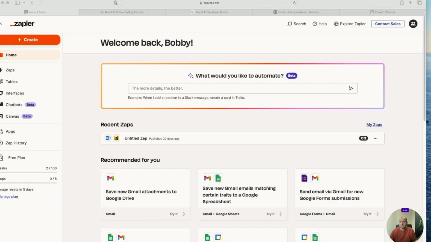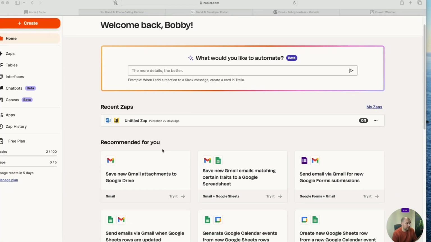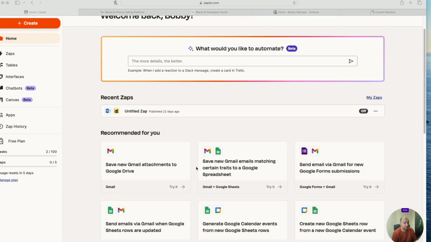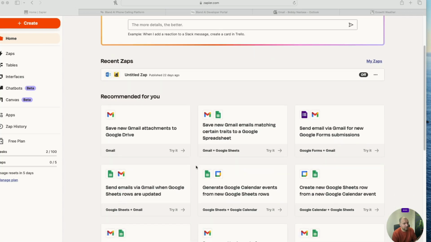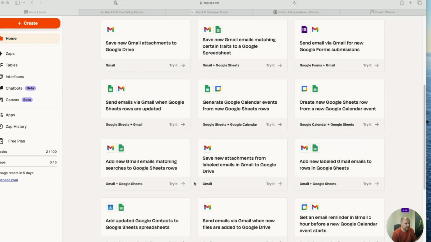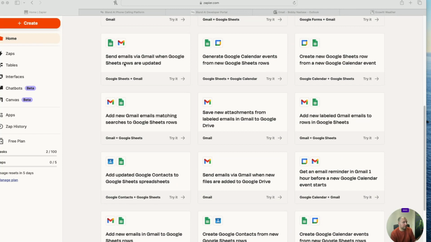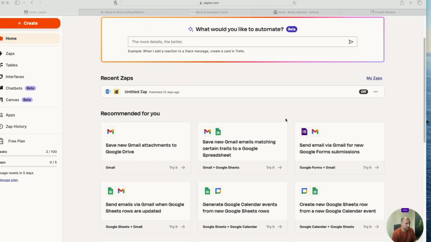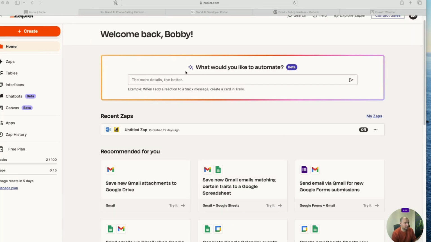Here we have Zapier. Zapier is a service that lets you bring together different services. You can see it here on the screen. They already have some pre-built activities, thousands of integrations. This is pretty much focused on Gmail. It sends an email with Gmail when Google Sheets rows are updated, or documents and things like those. They also have an AI builder thing, so you can tell it, when I add a reaction to a Slack message, create a card in Trello. They have an example here.